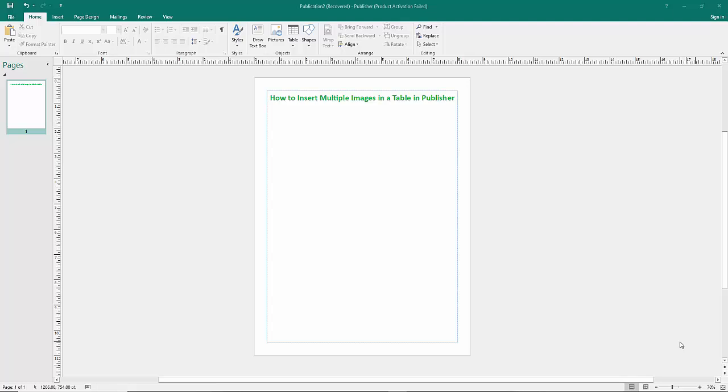Today's video: how to insert multiple images in a table in Microsoft Publisher. So let's start. At first, open your Publisher document. In this video, I will show how to insert multiple images in a table.